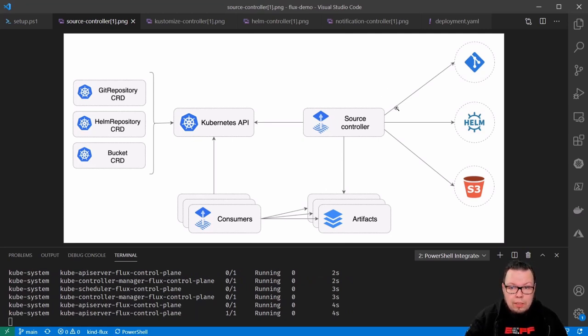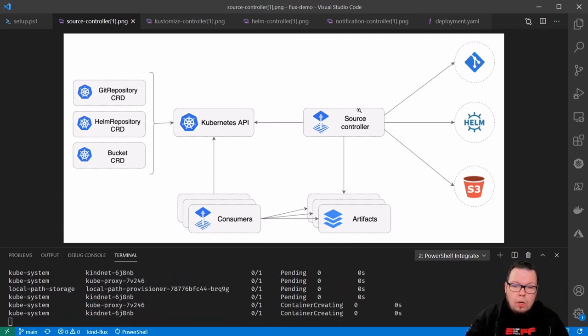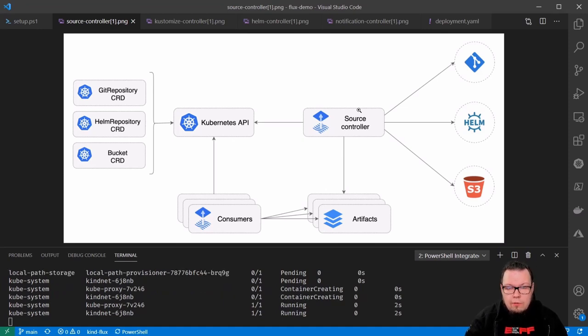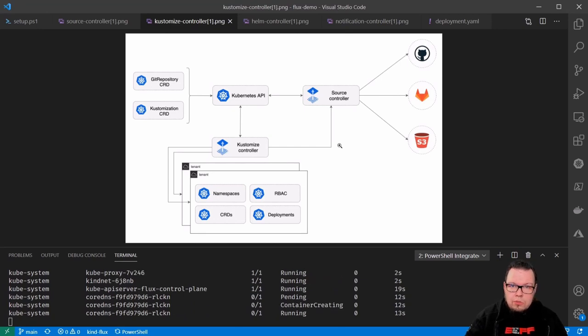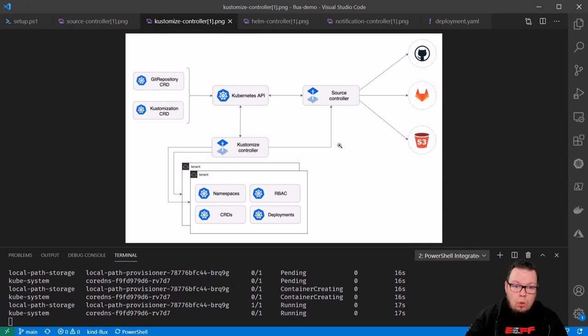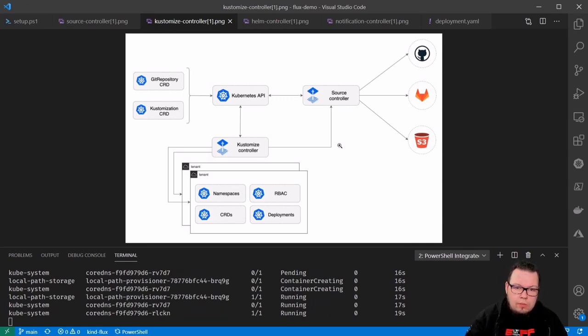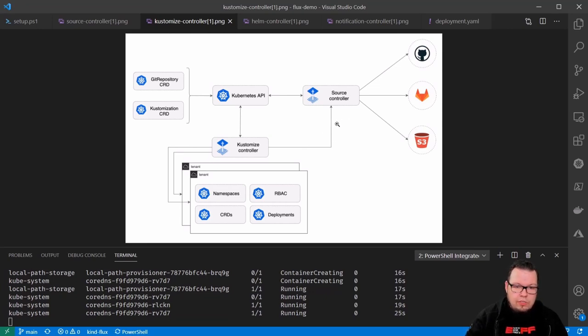So our source controller is going to get that from the Git repository and then look into our GitHub repo, see if there are any changes. If there are any changes, it's going to create an artifact, which the so-called consumers are going to use. One of them is the kustomize controller. Kustomize controller is what you'll use to deploy regular Kubernetes YAML or customized Kubernetes YAMLs into your cluster. So if you put in a YAML file that has a deployment in it, the kustomize controller is the one that's going to deploy it into your cluster.